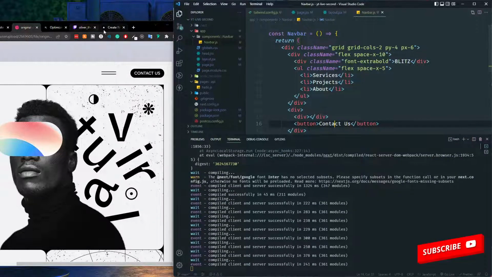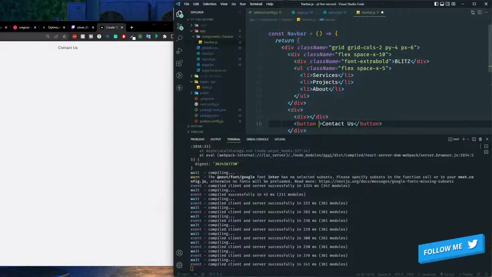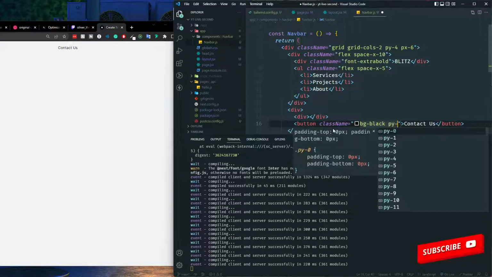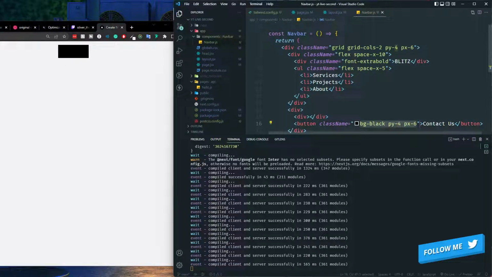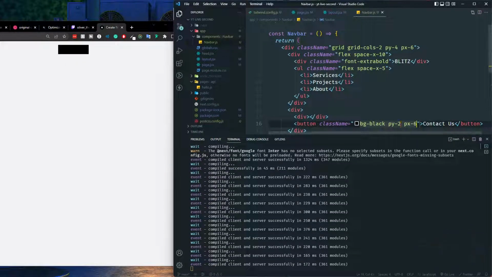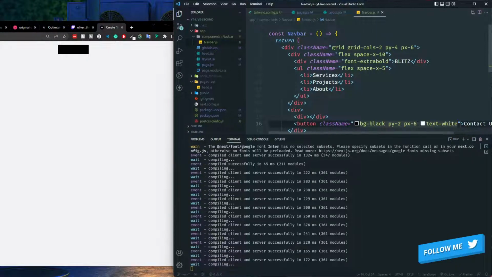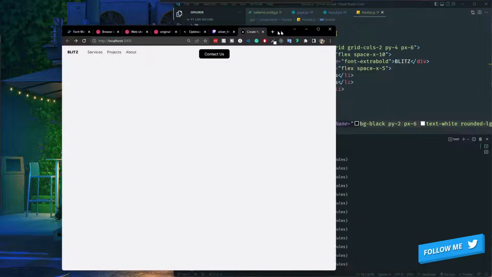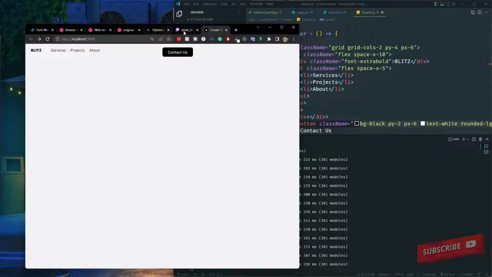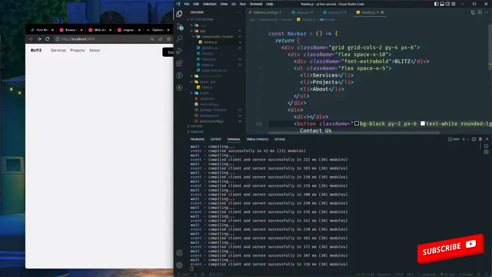Contact us, and let's go back and try to create a button, right? So class bg black, padding y is equal 4, padding x is equal 6, plus padding y is 2, and then color text white, and then you add some rounded, let's do large. We have a button. Nice. Super easy to create on Tailwind. We don't have to do anything at all.